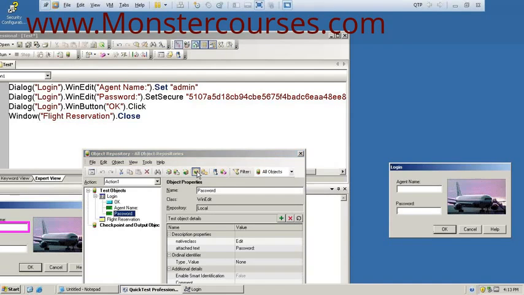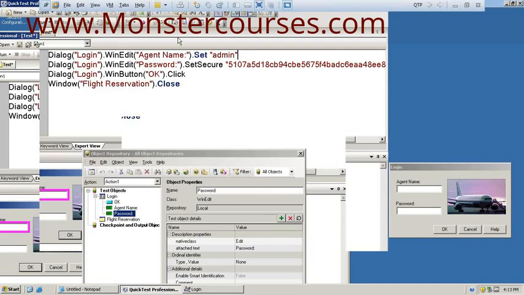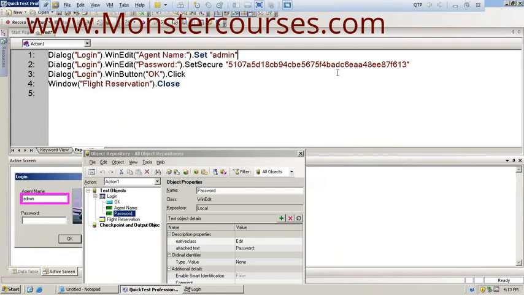Click on highlight in application. Now this object is getting identified with the class as WinEdit and the name as password. So that's how we are getting dialog of login.winEdit of password. As it is accepting the value in the encrypted format, the operation is set secure, with the encrypted value.